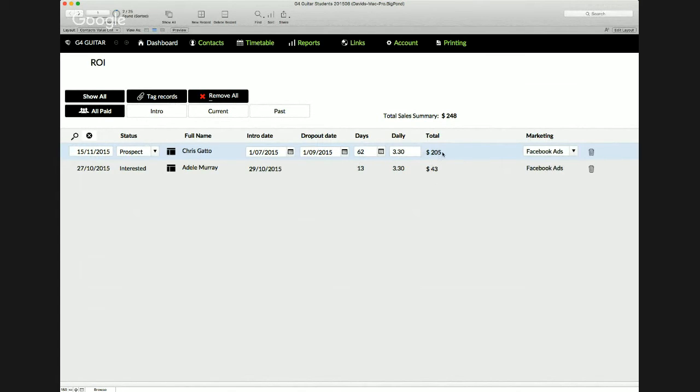In other words, these guys came from Facebook ads, so you can go, okay, I've got a return of $248 from these guys. That's the total up the top there, and I've spent $100 in Facebook ads, therefore I've got a $148 return. And that really helps you do your maths on what students are worth.